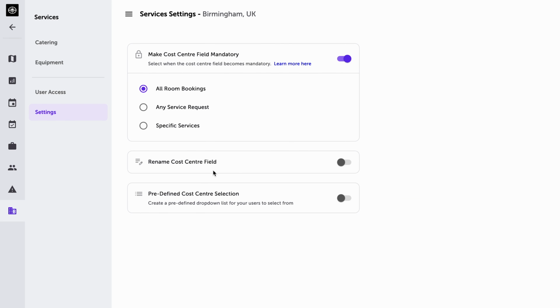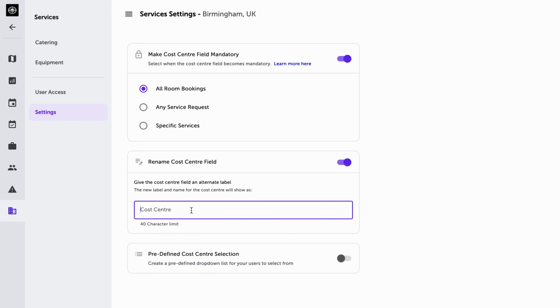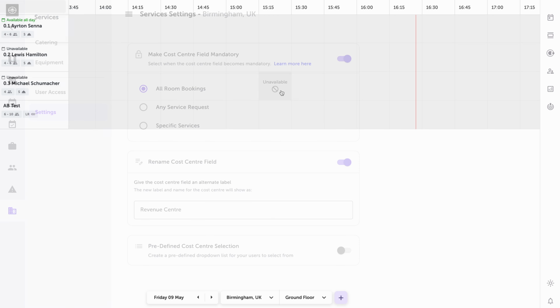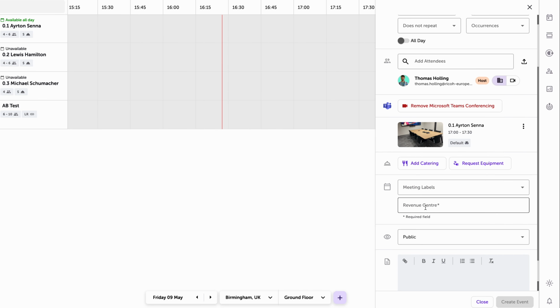Let's take a look at our second item here, which is rename cost center field. When enabling this feature, this will allow us to change what the cost center is called. Some organizations refer to it as a revenue center, but we can essentially call it anything that we want within a 40 character limit. So let's save that. And if we go back to setting up an event, again, I can select here, and we can see now in this field, instead of saying cost center, it says revenue center.